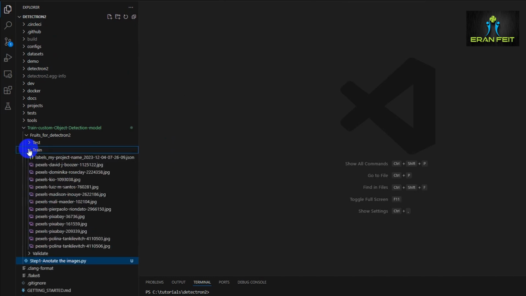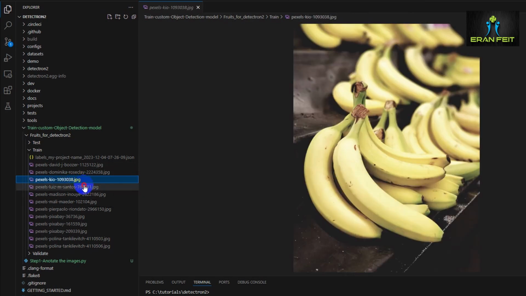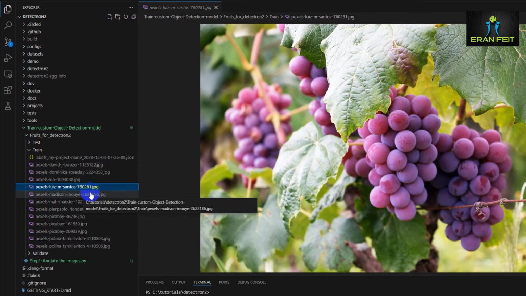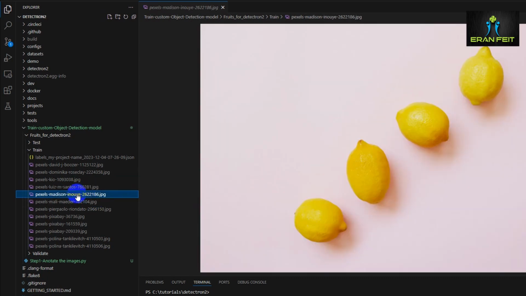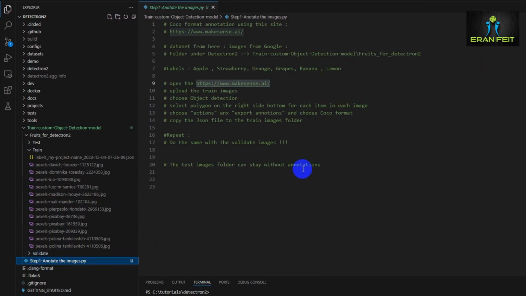So let's, for example, open our train images. As you can see, we have here several images. This is a strawberry, and this is a banana, and we have grapes. And basically we need to annotate. What annotate means is that we have to place dots as a polygon around each of those objects. Here we have to make dots around those four lemons, and the same in the other images. So the first step is doing this annotation process.